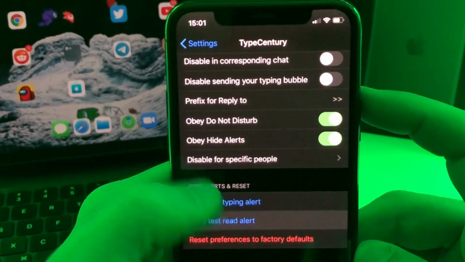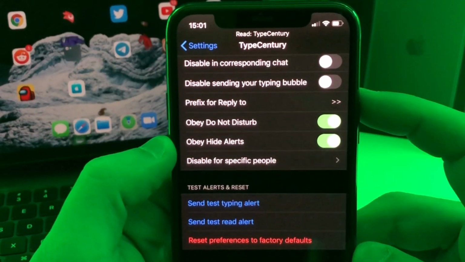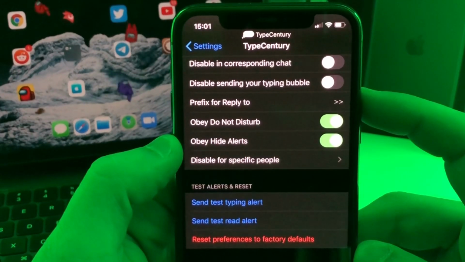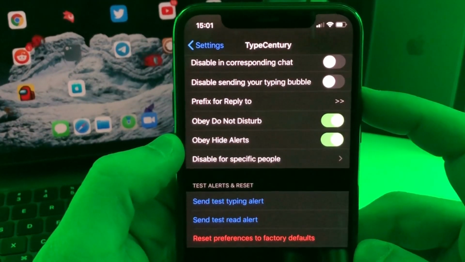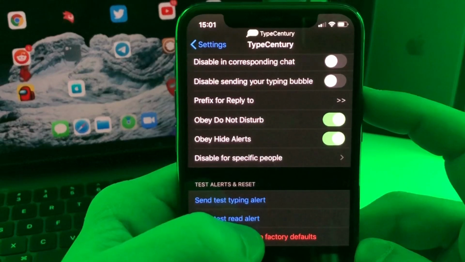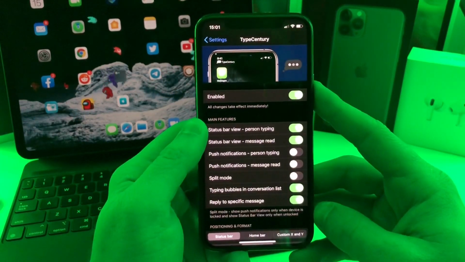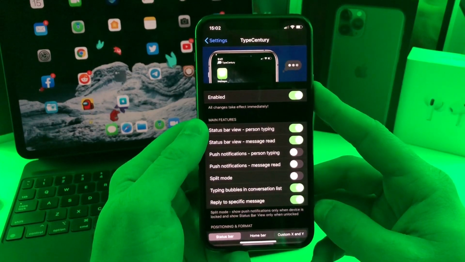It also does read receipts, so I can see if someone read my message. And if someone is responding to my message, it'll say the person's name and have the little bubbles there. Super useful, super nice. But I've also done a video on this tweak, so be on the lookout for that.